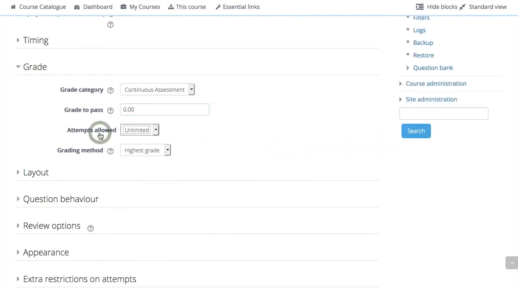Students may be allowed to have multiple attempts at a quiz. This helps to make the process of taking the quiz more of an educational activity, more formative, rather than a simple assessment.